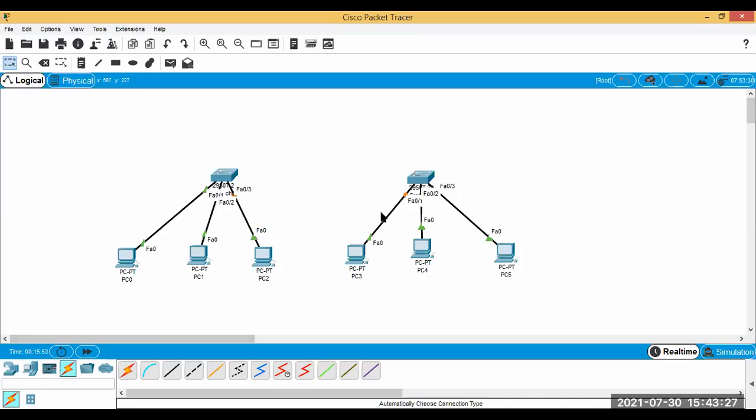Now both switches should be connected to a router. If we point both switches to a single router, they would be present in the same network. That is why we want to show that they are on different networks.